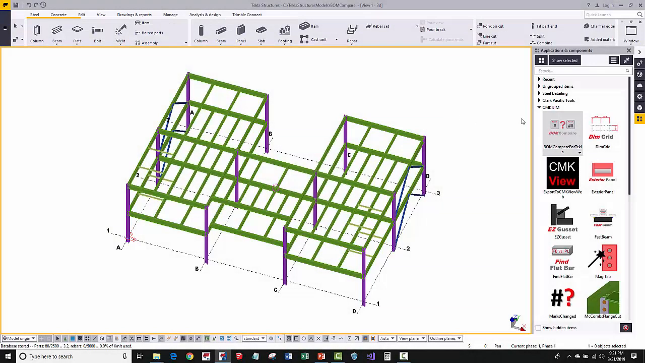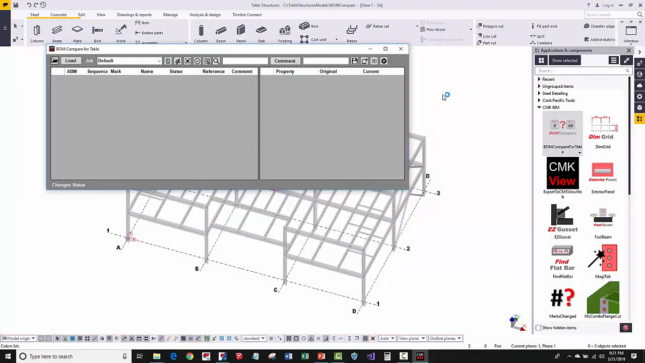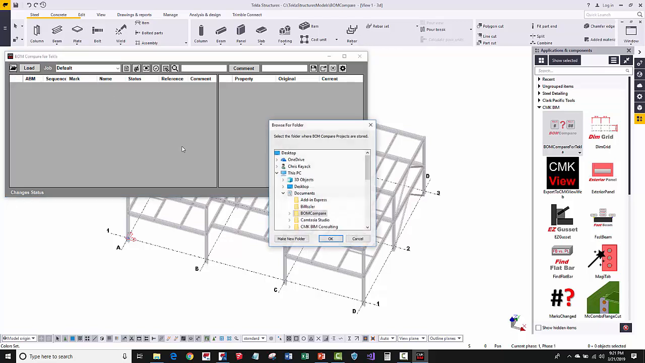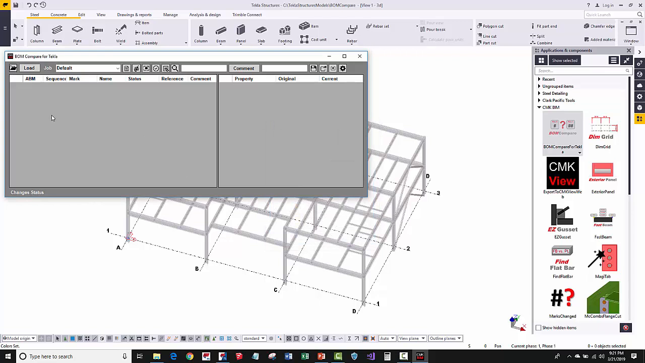Now the very first step is here within Tekla Structures. I'm going to launch the Bill Material Compare for Tekla tool, and when we launch this, we'll see that we have the ability to change where the Bill Material projects are stored, so we can browse to that, but by default it goes into our Documents folder and a subfolder called Bill of Material Compare. And then I'm going to create a new job number here, so I'll just type in 2000 and say load, and that creates a brand new job folder for this.